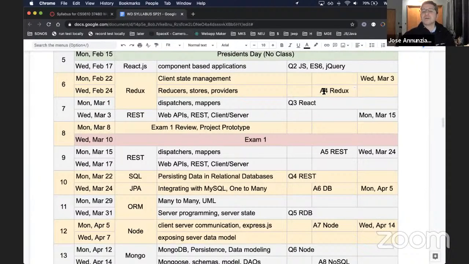So the assignment goes out today, and it's going to be due on Monday, March 8th. So that's not next week, but the following week, right? So you have almost 2 weeks to work on this. And not next week, but the week after that, we're going to have the midterm exam, or exam number 1, however you want to call it.